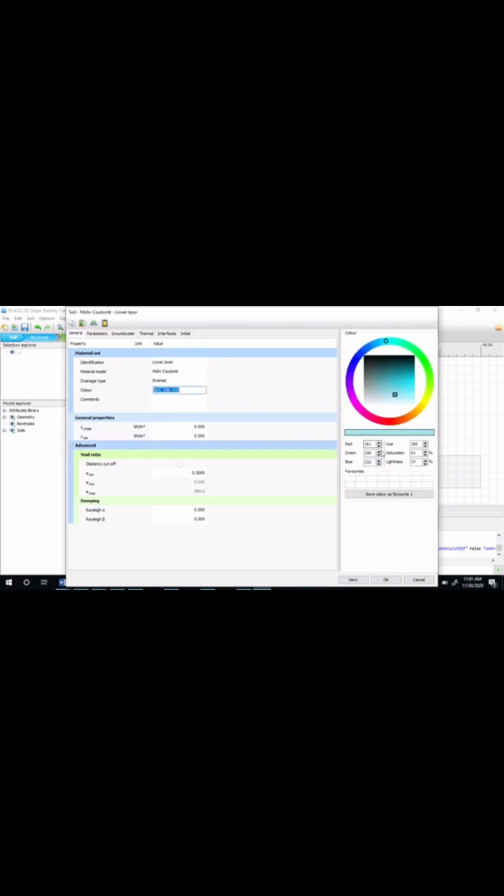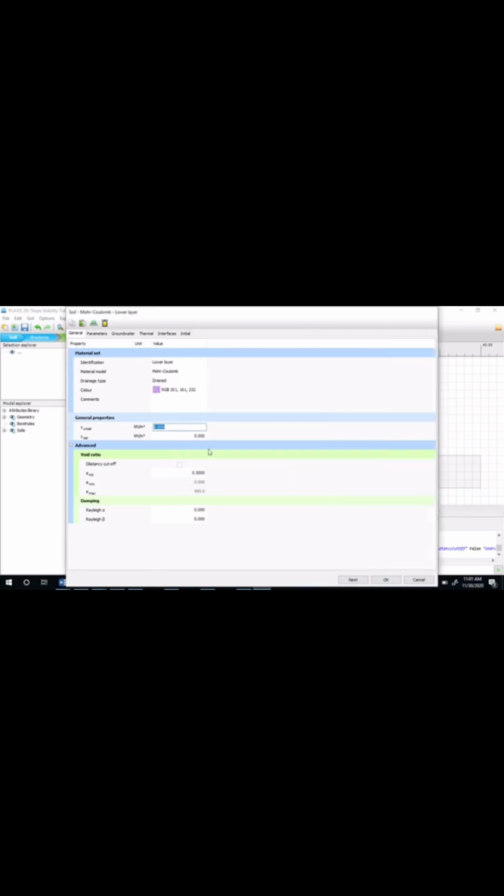Alright, so now we already create the upper layer properties, and we create another layer, the lower layer. Okay, we name as lower layer. Okay, use the Mohr-Coulomb, drained, and then also you can change the color. Okay, I will change to the blue color, the purple color. Right. Okay, and then the unit weight. Okay, the unsaturated unit weight is 18, and the saturated, let's say 19.